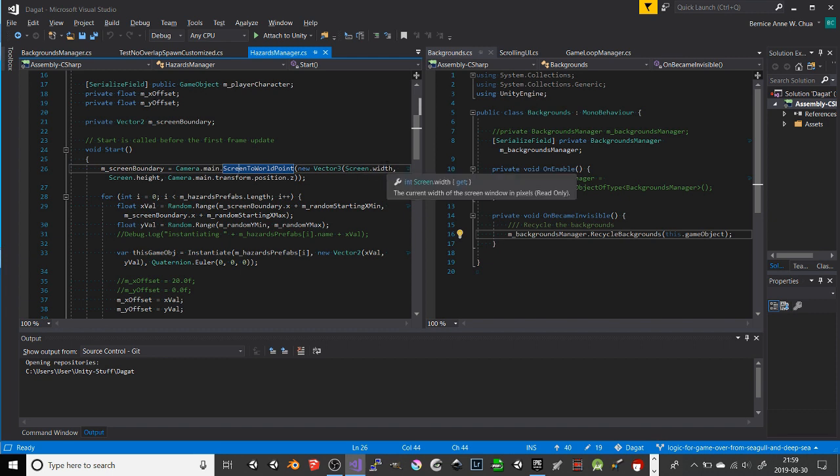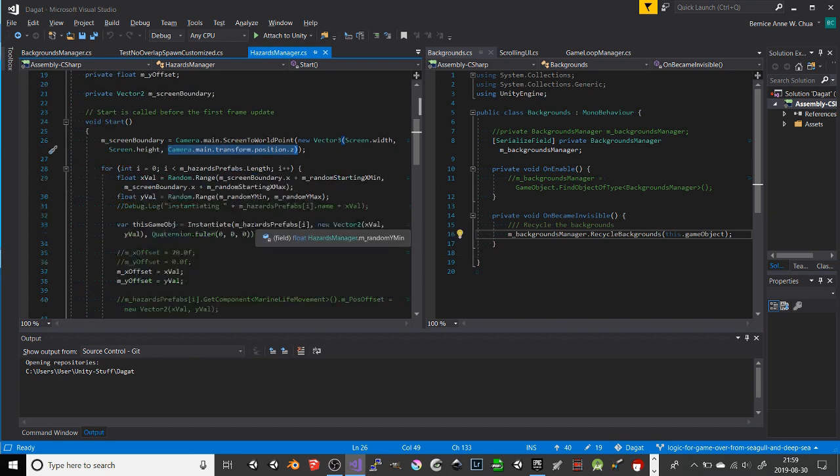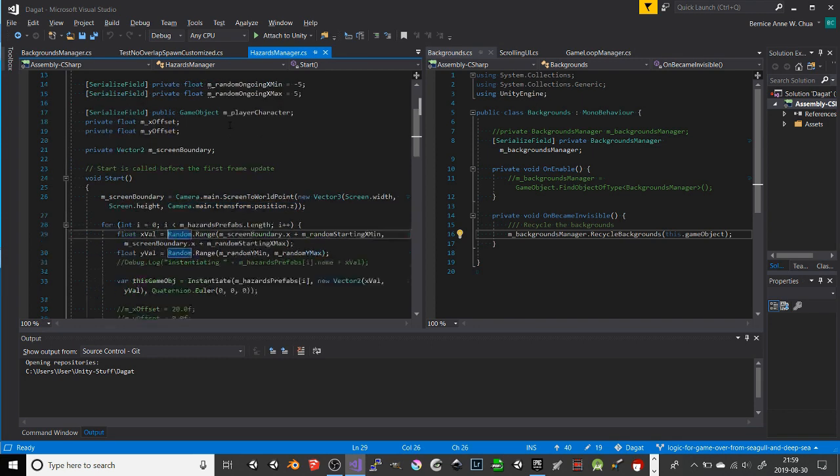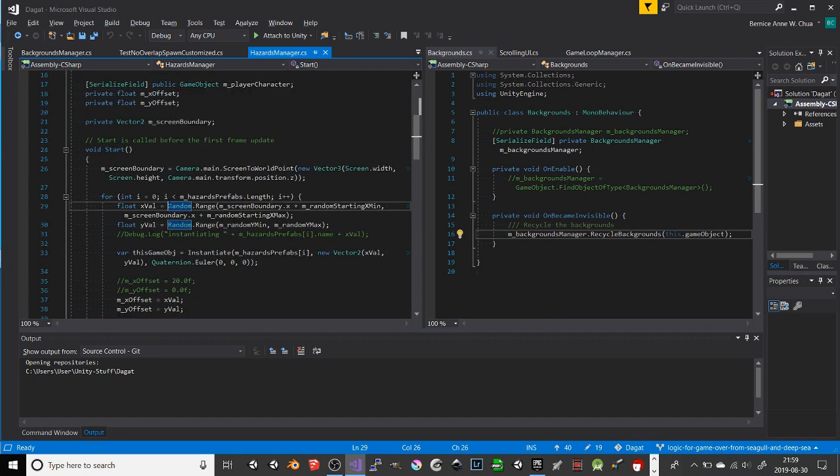Like, we get the width of the screen, the height of the screen, and since screen to world point is a vector3, there's no vector2. We need the z position, so I just assign this position as the Z position of the screen. And what it does is it grabs information from the game object array here of the hazards. So for each hazard, it assigns a random starting value on the X position and the Y position and instantiates it.